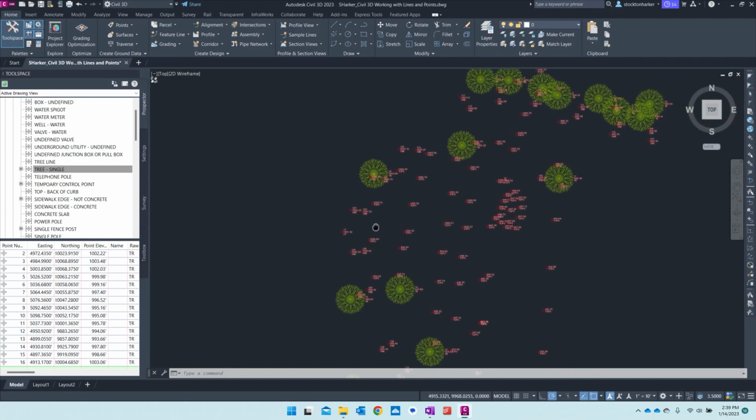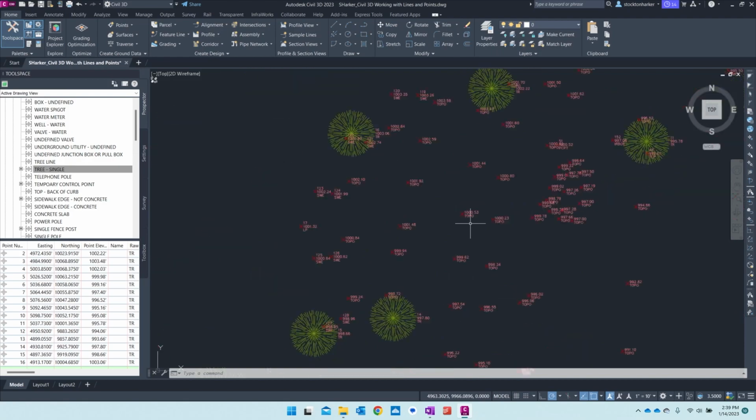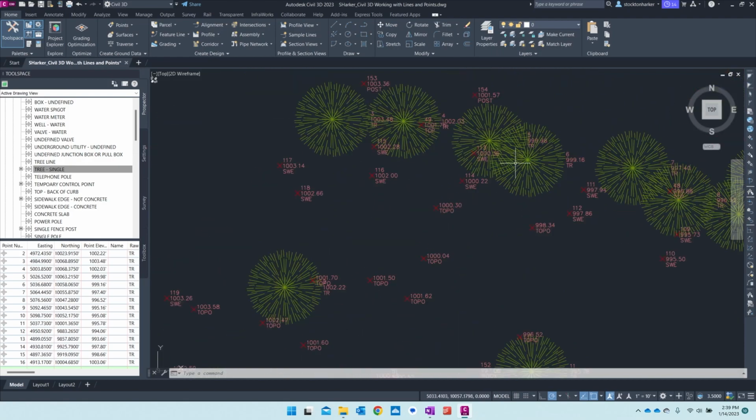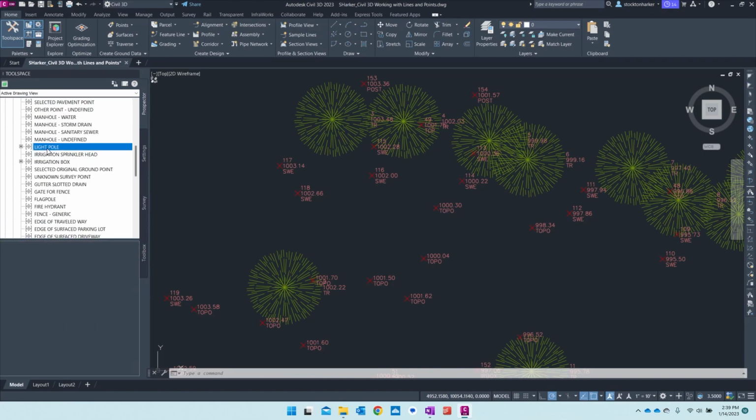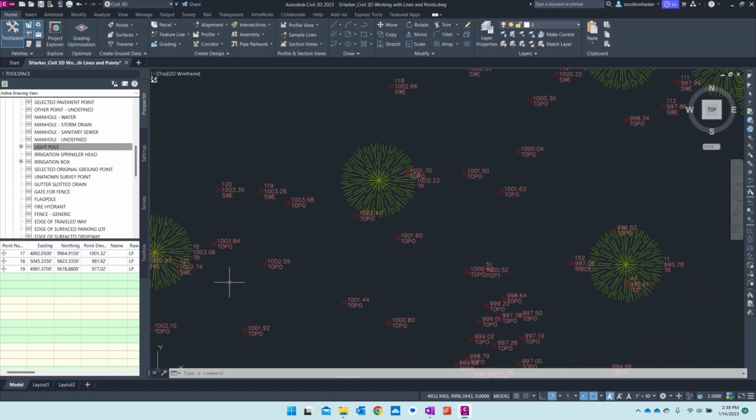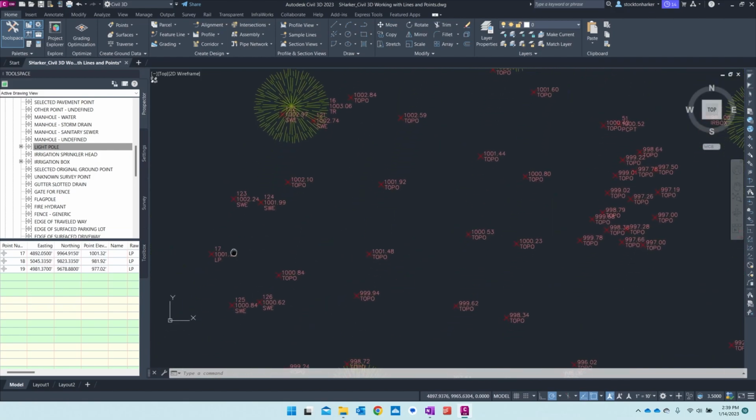Let's go ahead and create a point group for all of these topo points. So what happens in Civil 3D when you import the points, let me open up a point group and show you. For example, we'll do this light pole. So light pole has the point code of LP right here.